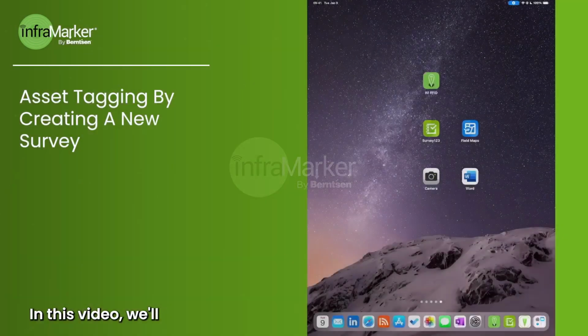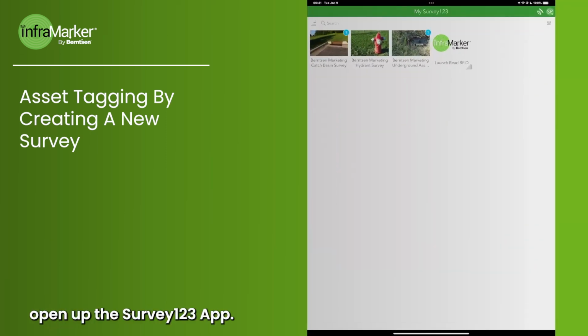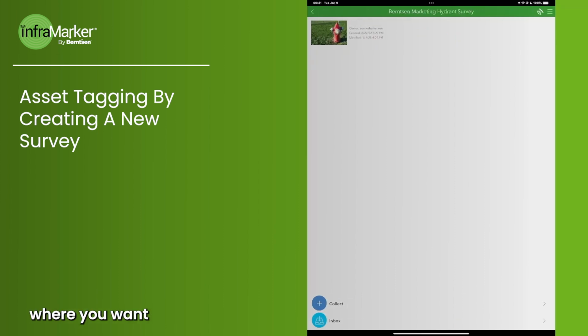In this video, we'll show you how to tag assets by creating a new survey on your iOS device. Let's get started. First, open up the Survey123 app. Navigate to the survey where you want to add an asset. At the bottom of the screen, press Collect to bring up the form.